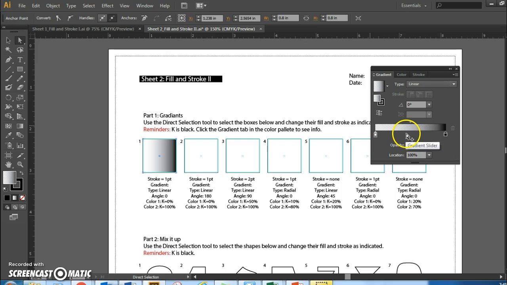If you accidentally click somewhere else on the bar and add an extra slider in here, to get rid of that, you just click on it and then click the garbage can. So that's all there is for number 1. As you're going through, look at these angles and see how the angle changes the shading. Look at these types. Look how radial changes the shading.